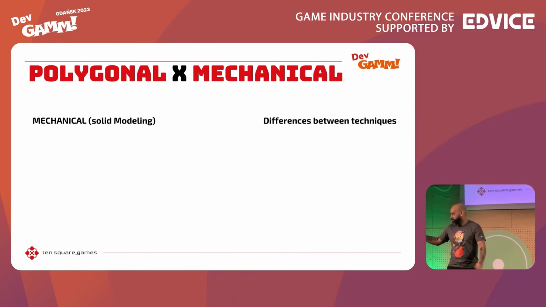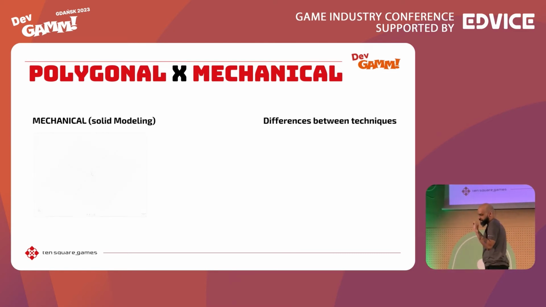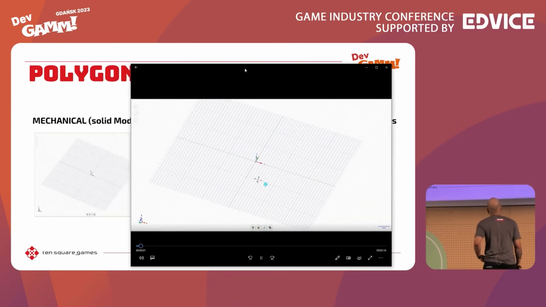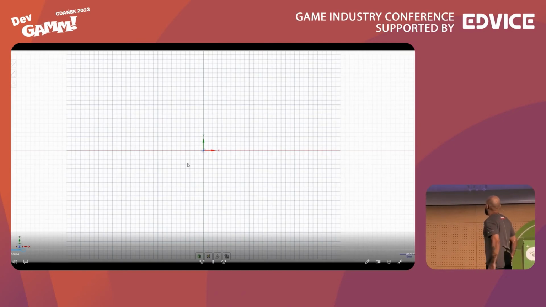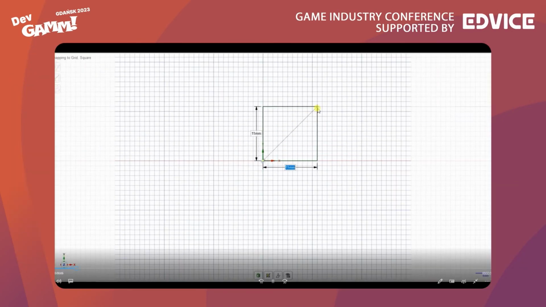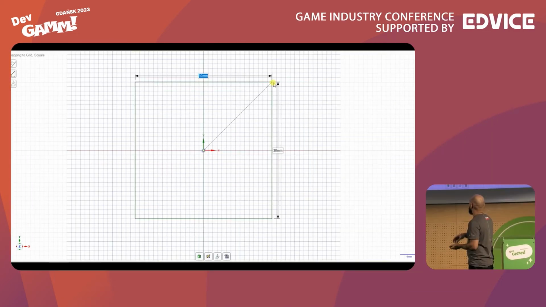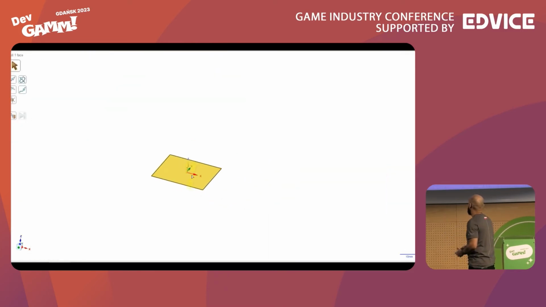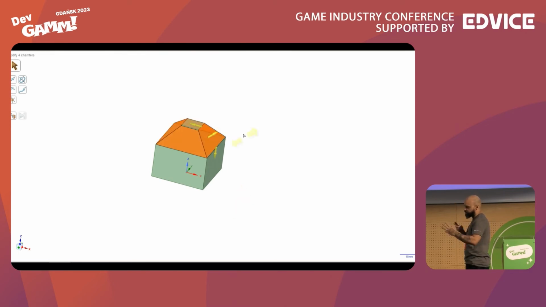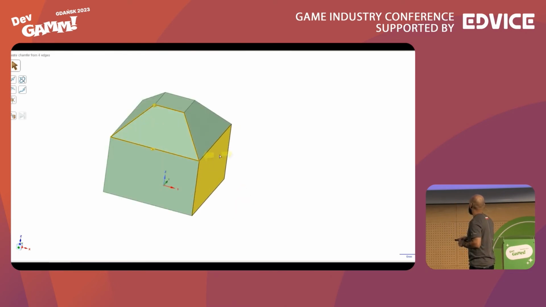Can you play the first video, please? I just very quickly show the process of mechanical modeling. If you don't know it, you can feel how different it is. It thinks in a different way. You basically work with 2D shapes, and you turn these 2D shapes into 3D shapes. If you need to cut something, it automatically does the remesh and retopo for you. You don't need to worry about that.